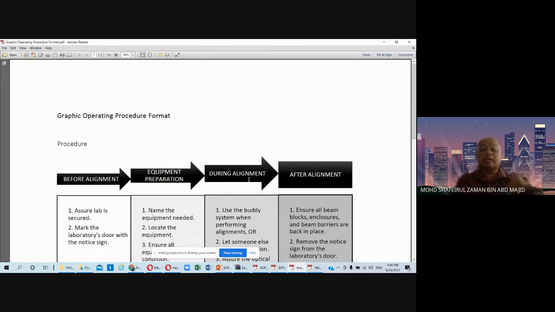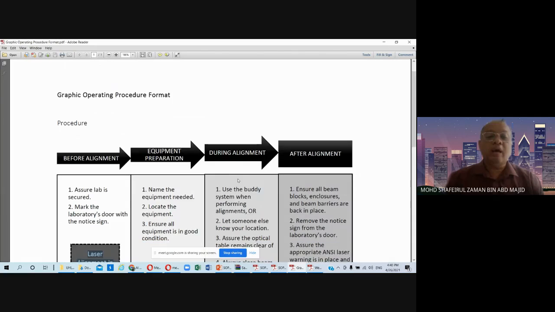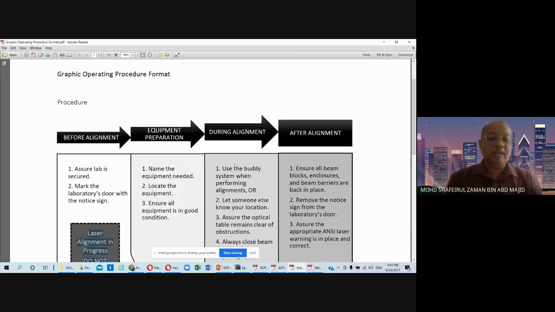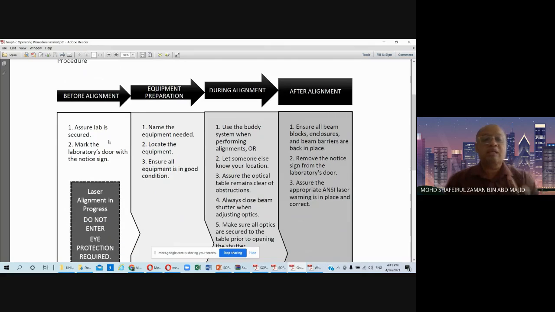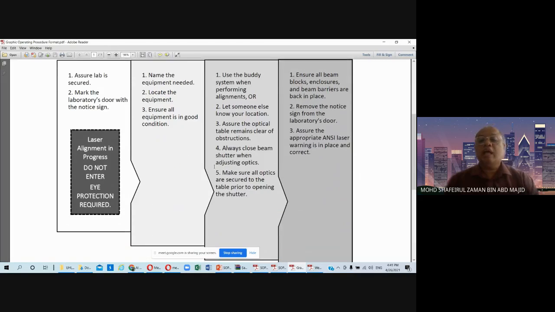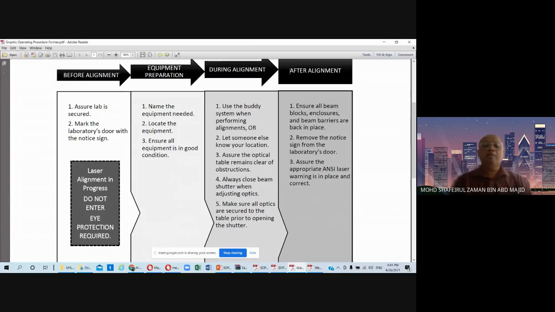For your information, for assessment 2A, from the situation, you need to transfer the information into this particular form, which is the graphic operating procedure. There are 4 stages: before alignment, equipment preparation, during alignment, and after alignment. For each of the stages, you have its own procedures. Before alignment, there are 2 procedures. Equipment preparation, there are 3 procedures. During alignment, there are 5 procedures. And lastly, after alignment, there are 3 procedures.